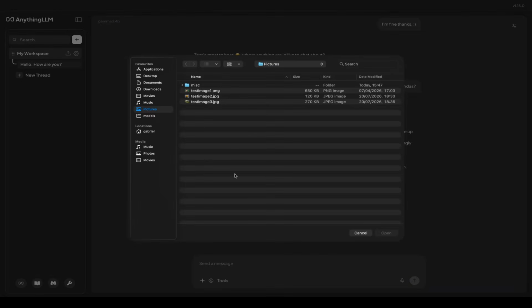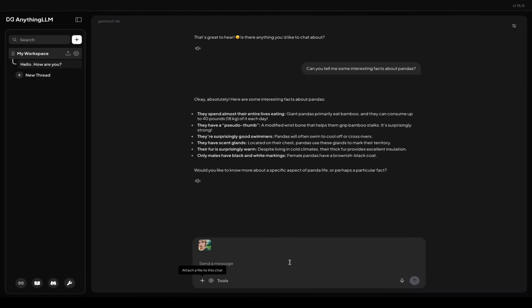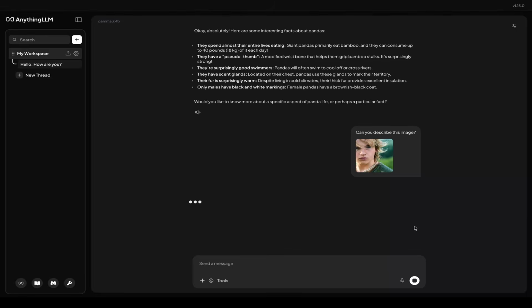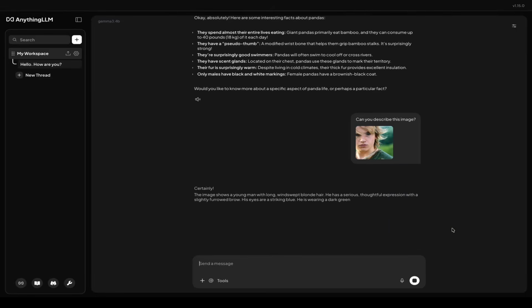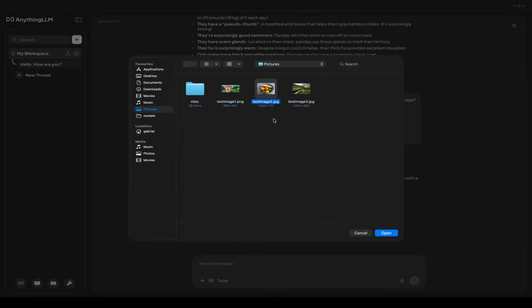Let's try image recognition. I'm going to use this promo pic from the upcoming Legend of Zelda film. Fans will recognize this character as Link. As we can see, the AI has accurately recognized key features of the image, such as the fact it's male, the facial features, the expression on Link's face, and the background. Let's try another image.